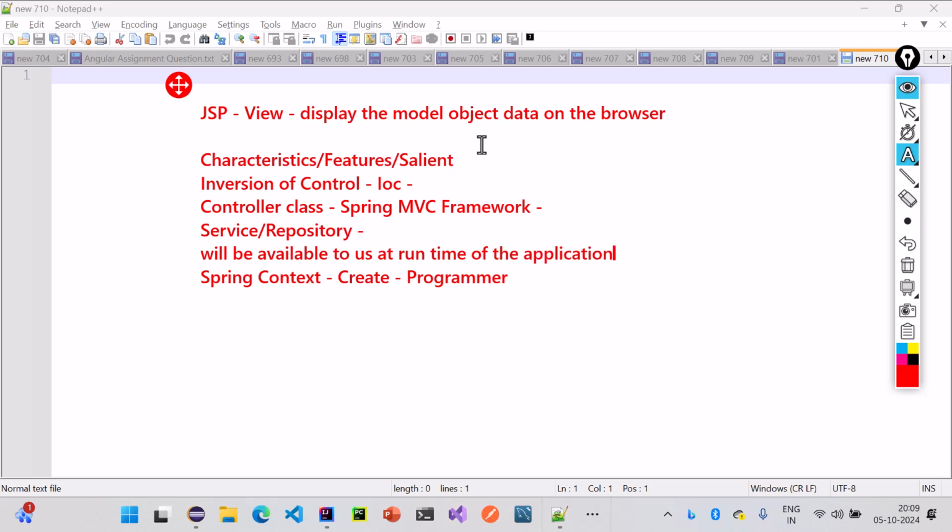Okay, all the objects will be available because of the Spring Context object. Because of one single object, the entire classes' objects will be created and instantiated for us, right? So all of them will have a value. It could be null, but every object will have a value, and every object will be created by the Spring Context object. So it is inversion of control.